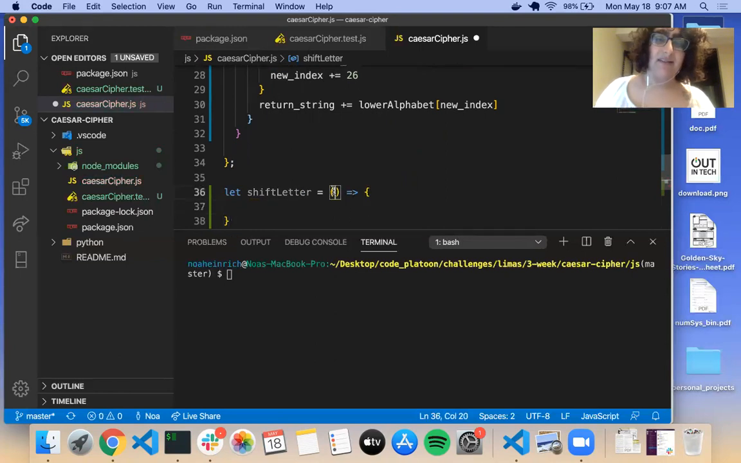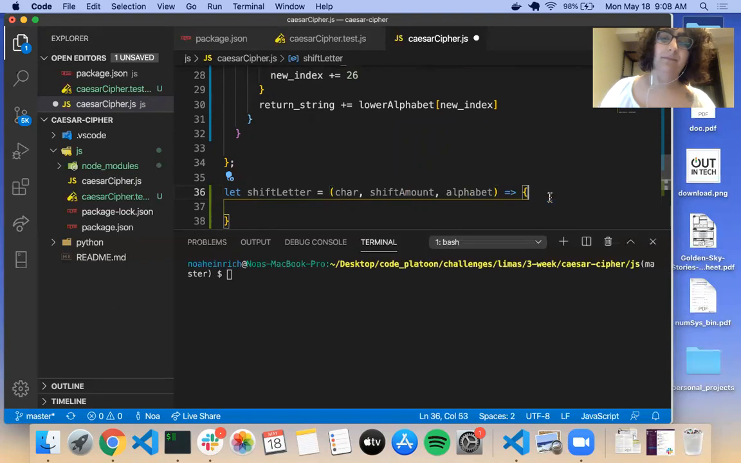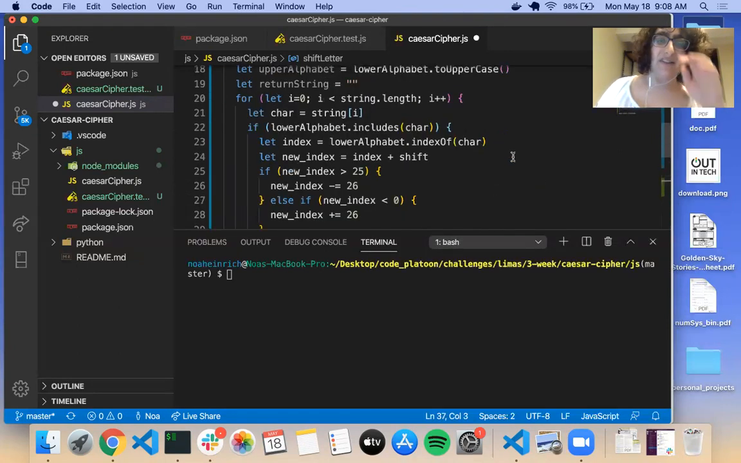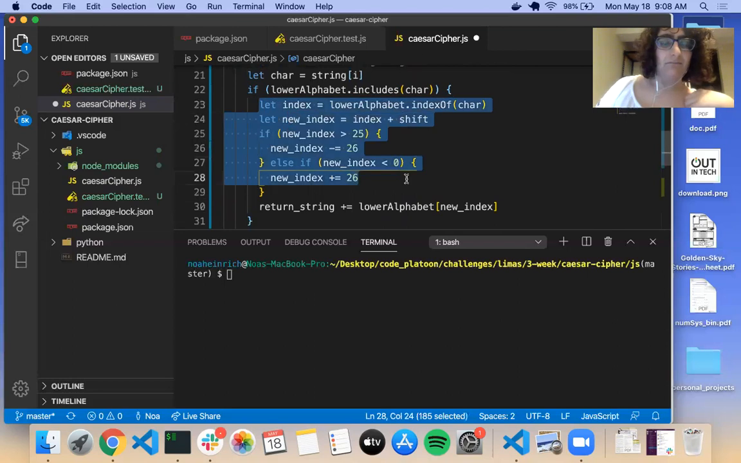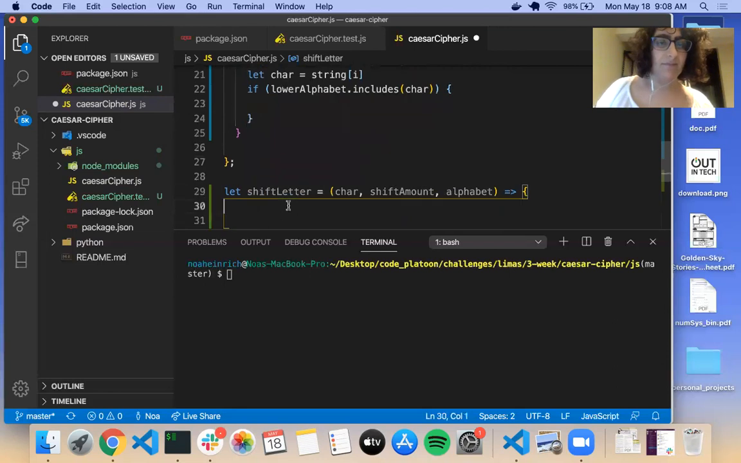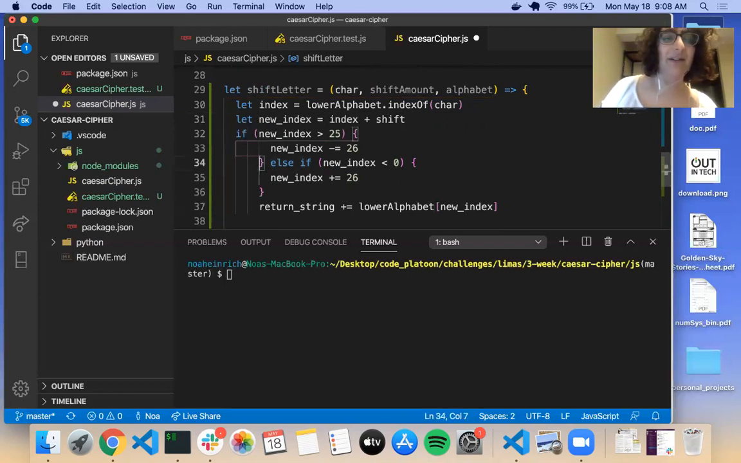And let's say this takes in as arguments a character, a shift amount, and an alphabet. And I'm going to essentially replace all of this with a method. So I'm going to copy this, put it in here, and fix this because it bothers me if I don't.